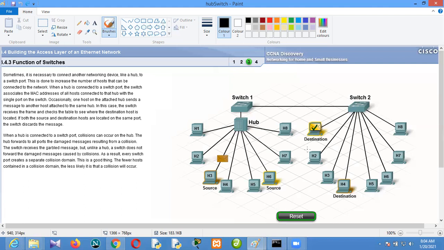Now, my question is: H5 is sending a message to this particular H8. Maybe I've not explained that. Let me explain it before I ask you. If H5 is sending a message to H8, the message gets to the hub. Of course, the hub will behave the way it normally behaves. It will broadcast the message to all the active ports connected to it, apart from where the message is coming from.